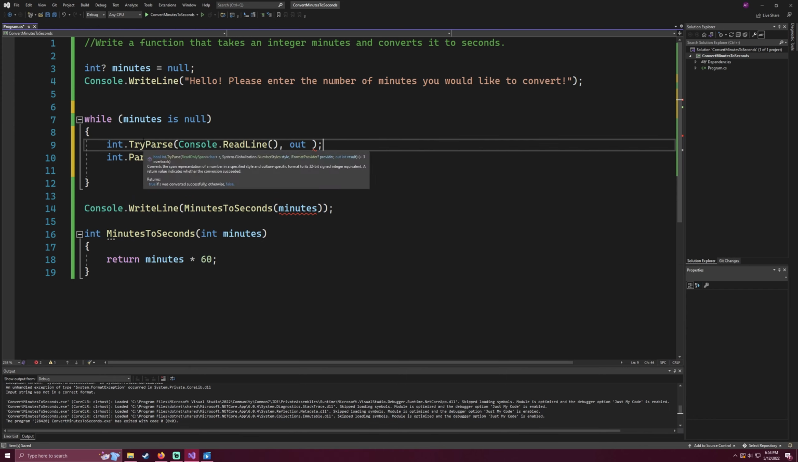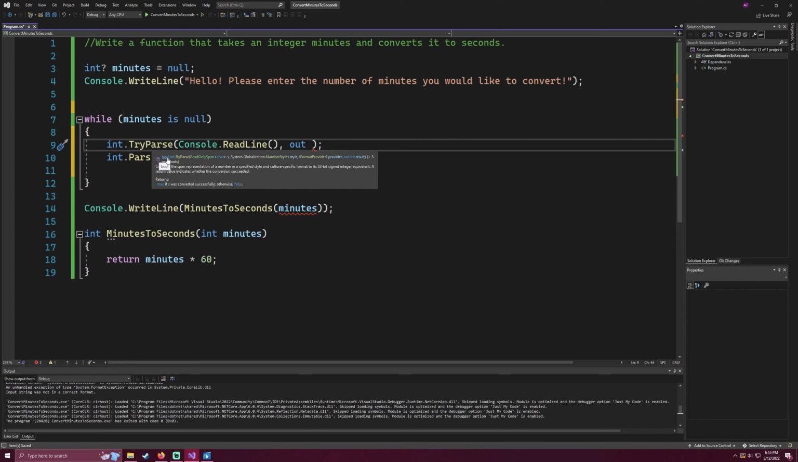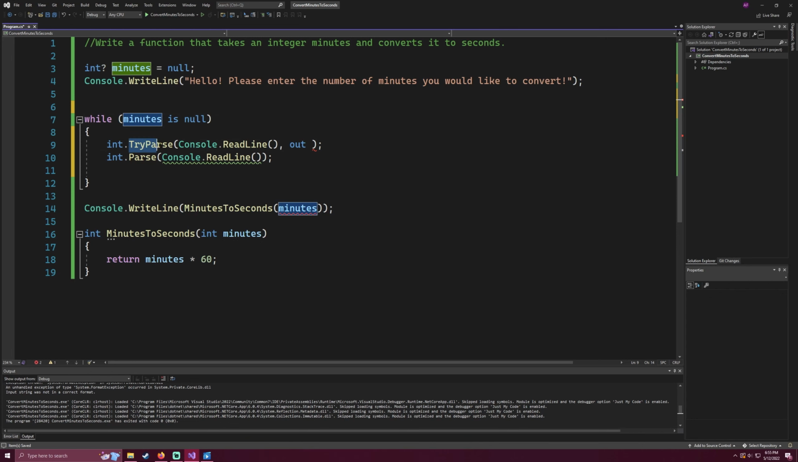So let's see the differences between TryParse and Parse. Parse, which is what we were using before, returns a value of type integer, whereas TryParse returns a type of bool. So what TryParse is doing is saying we're going to try to read something from our input, but if we don't actually successfully parse a value, then we're going to return false. And if we do succeed in parsing a value, we're going to return true. So it's returning a bool type rather than an integer type.